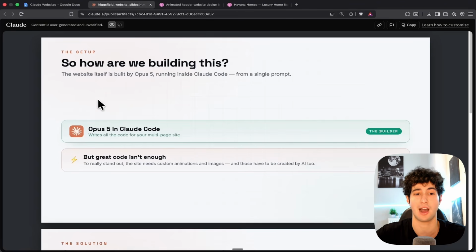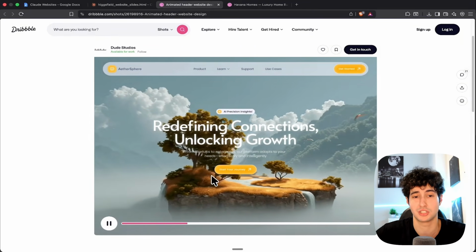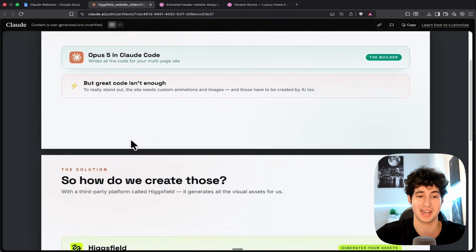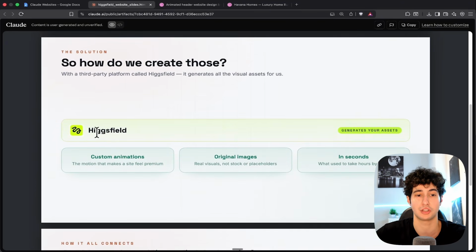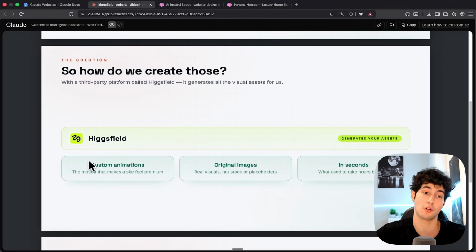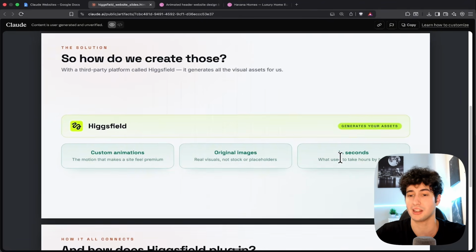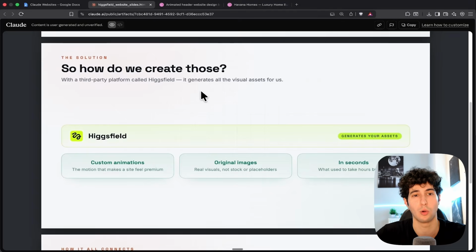Now to build this website out, we're going to use Opus 5 inside Claude Code, since it is by far the best AI coding agent on the market. But Claude is not actually able to generate an animation like this. That's why we're going to combine Claude Code with another third-party application called Higgsfield, because Higgsfield will allow us to create these custom animations that we can then take and embed inside our website. And the good thing with Higgsfield is that we can generate the animations that we need in seconds from within our Claude Code interface, which I will show you exactly how to do in this video.